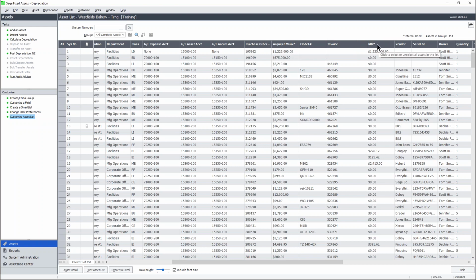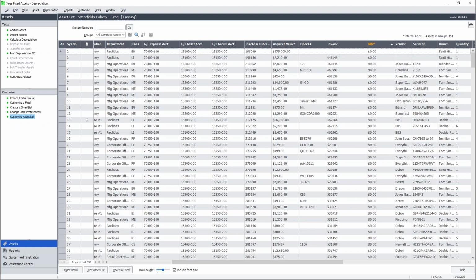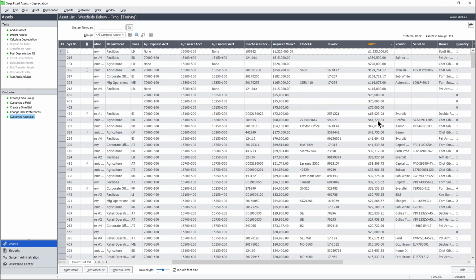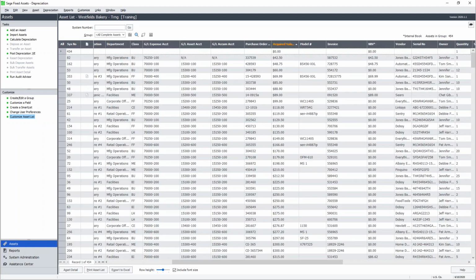So I could sort by net book value, just double clicking on that, turns it orange. These are all my assets that are fully depreciated. If I double click a second time, it'll go in descending order. So any one of these fields you can double click on, which is great.